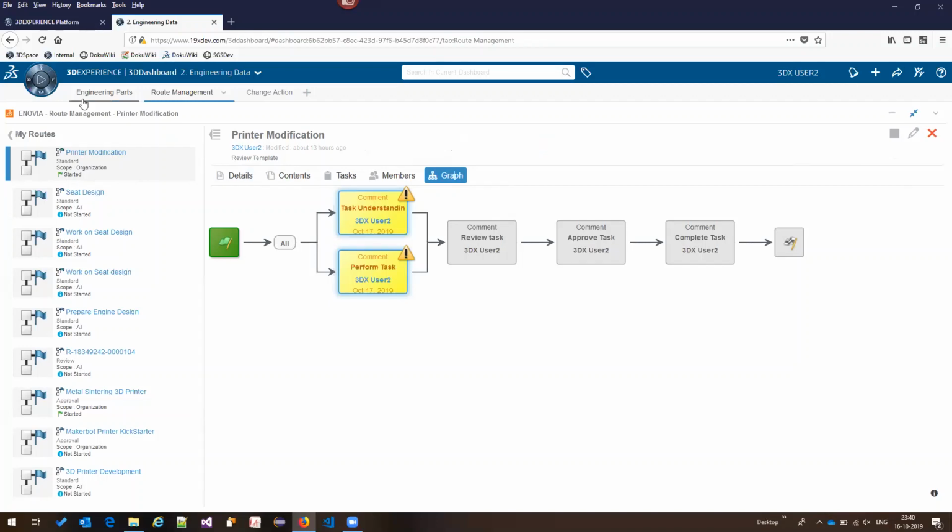So these kinds of capabilities are available in the route management, the engine data management, the change action management, and there are a lot of similar apps. There are more than 250 apps in my stack. Probably in the total 3D platform, there could be many more than that. So it's just a matter of exploring and seeing how it could be useful for you.